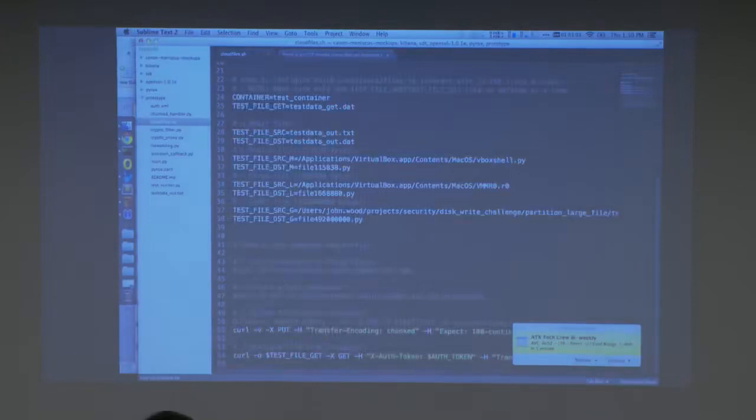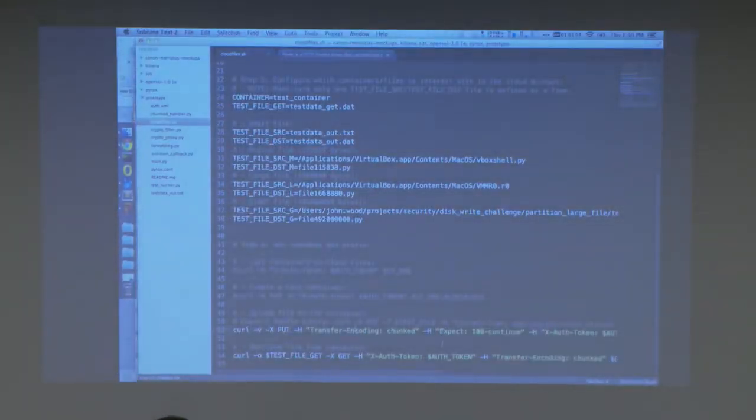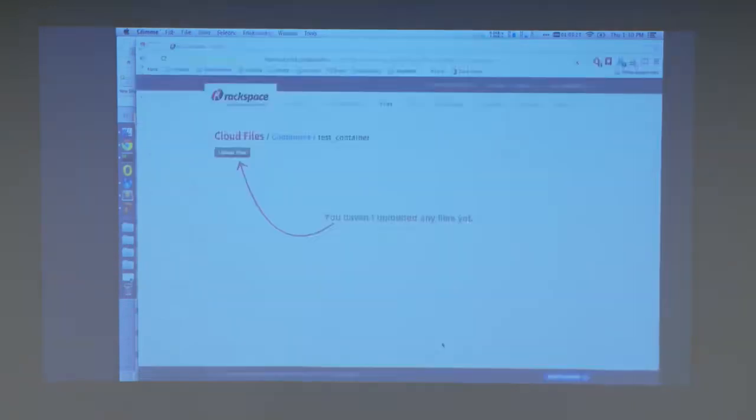So here's the curl command. This is the exact same curl command that you would send to Cloud Files. It's no different. If you're using CyberDuck or any other client of Swift that normally talks to Swift, this works perfectly fine. The client doesn't know that encryption is happening. It's entirely transparent. So we're going to grab this curl command here.